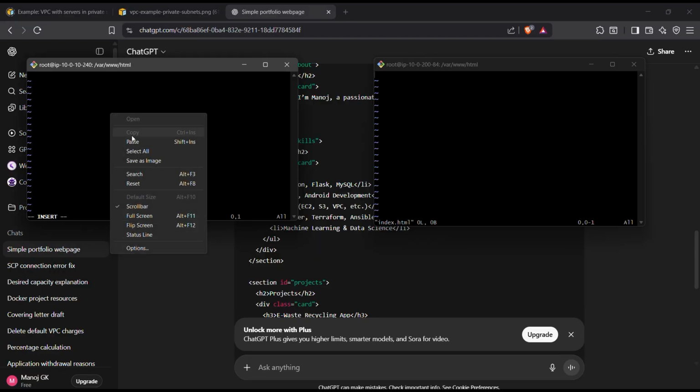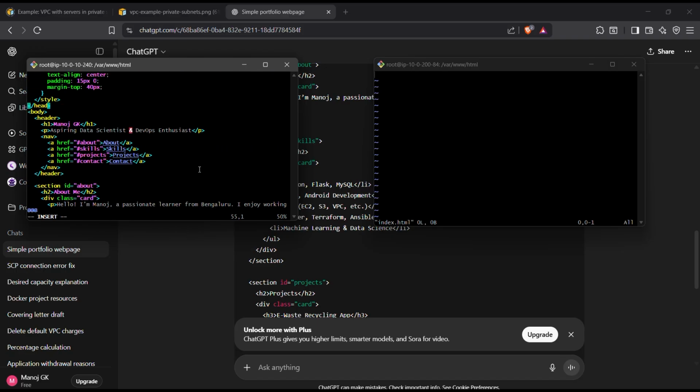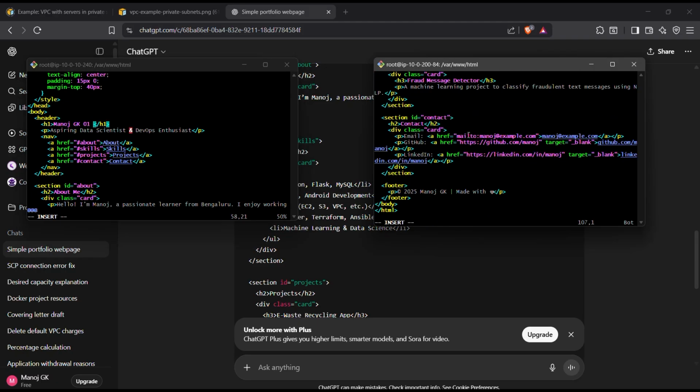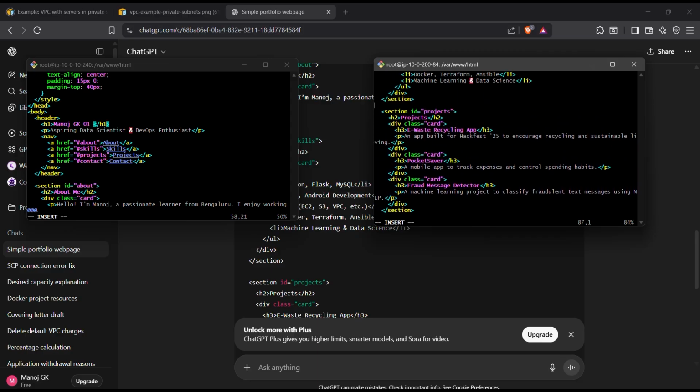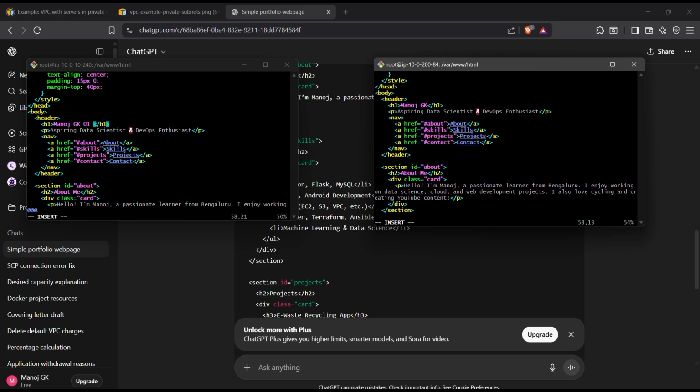Now here I will change one thing, that is I will change the heading to Manoj GK. Again I will add 01, because to see the difference between private 1 and private 2. If you copy paste the same on both, you can't see how the load balancer is distributing the network. Here I will change it to Manoj GK 02 so that we can see the difference. Now I will save this file.